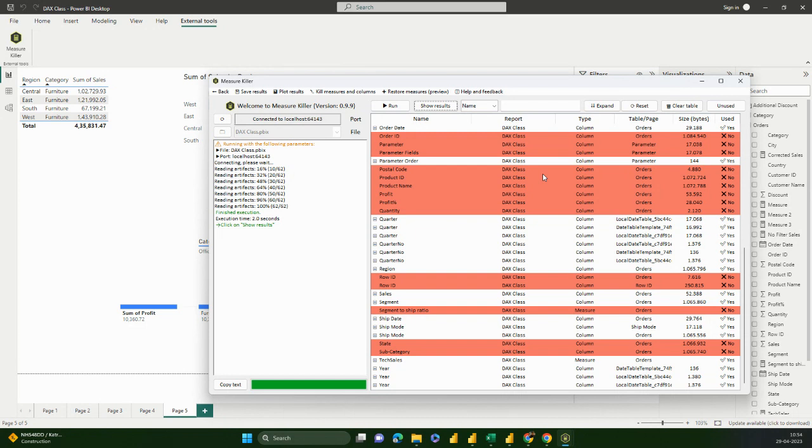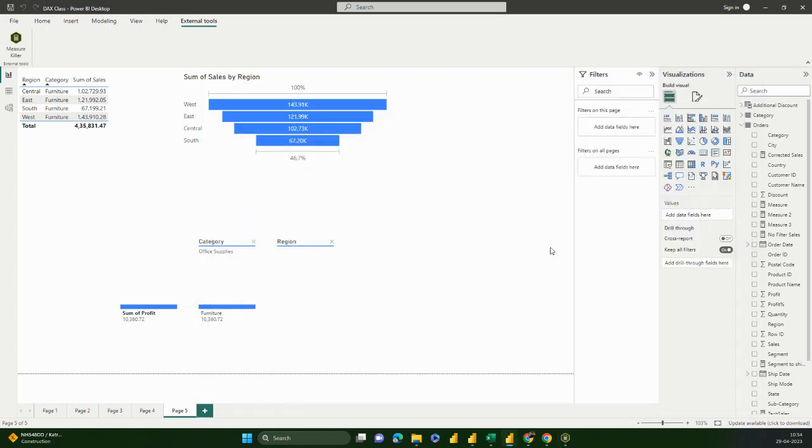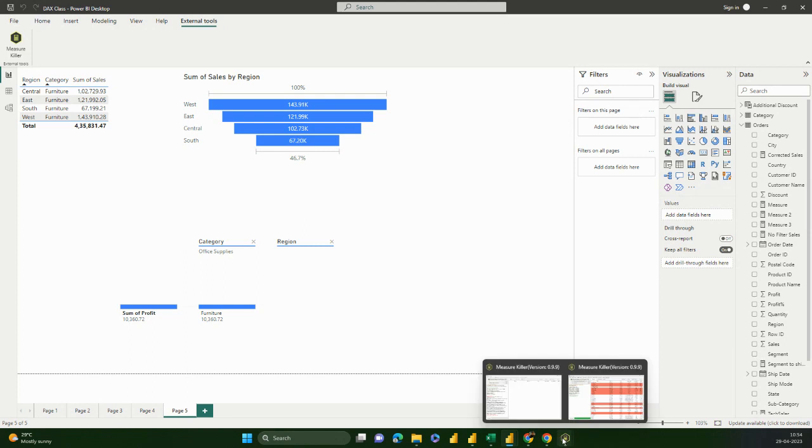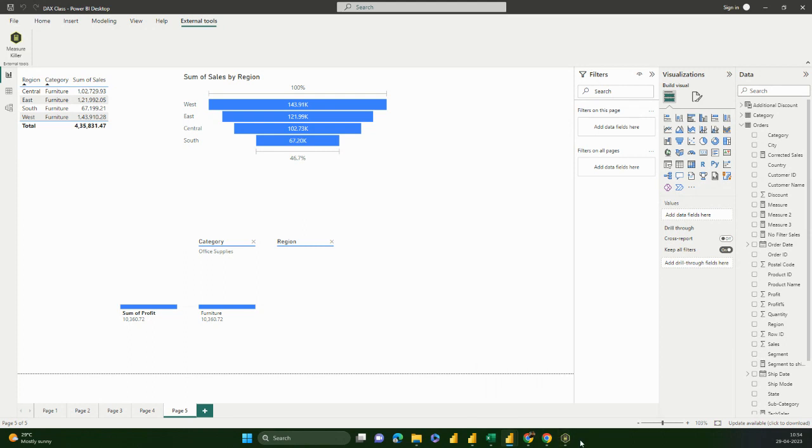Yes, it will consider references as well. Great question. The references it will consider, but apart from that, it will show you that this is something you don't need. So you can install this. It is absolutely free, Measure Killer, and you can use it while improving your dashboard performance.